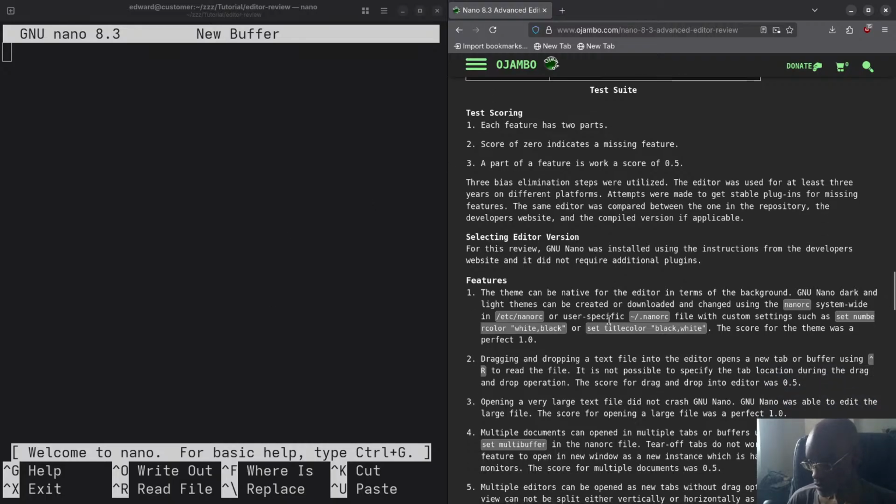All right, so let's get started. The first one is the theme. The theme can be native to the editor in terms of background.